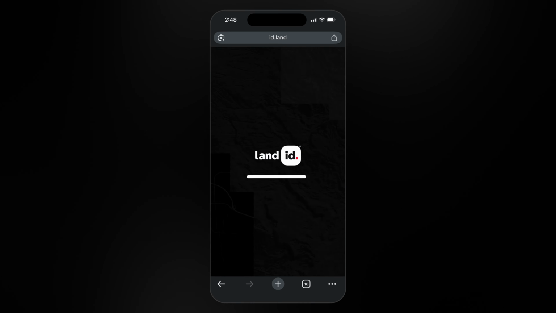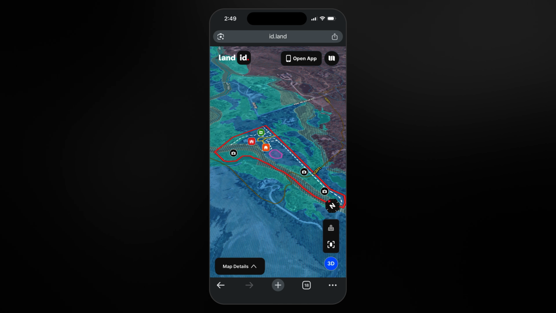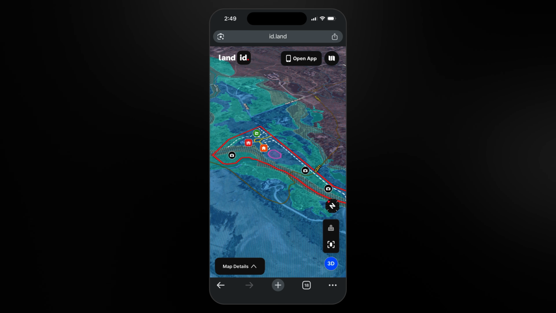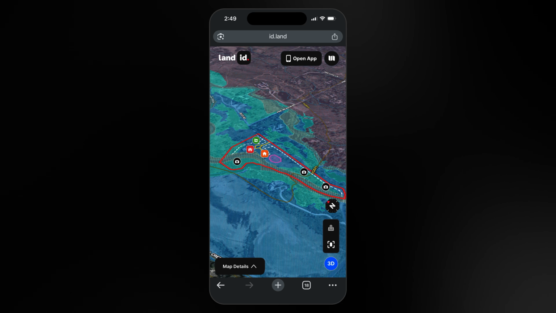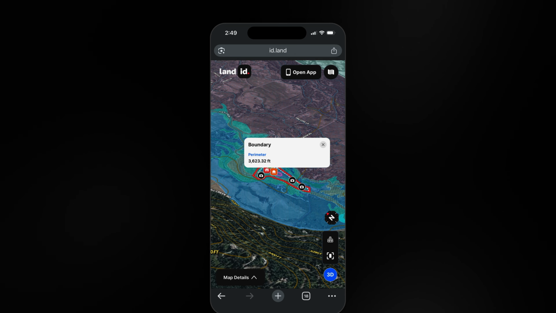When your client opens the link, instead of looking at a static image, they're exploring a live interactive map, and they don't need a Land ID subscription to view or interact. If they're on site, they'll even see their location marked with a blue dot, just like you did. And they can zoom, toggle overlays, and view parcel details.